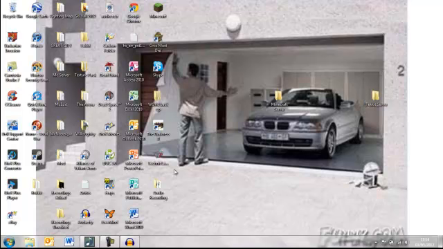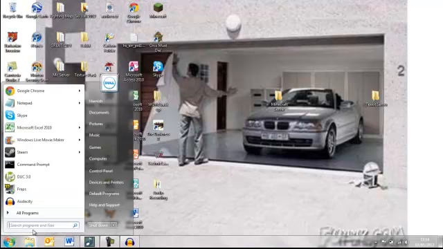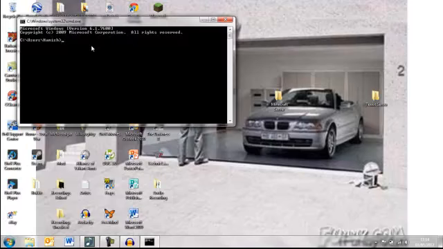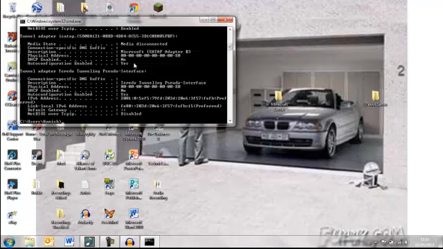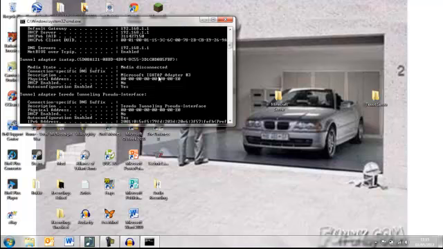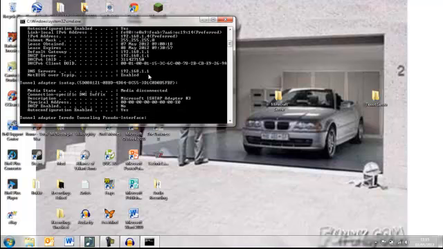Okay, so now what you're going to want to do first is you're going to start and then you press CMD. You type in CMD, sorry. And then you want to do ipconfig space /all. ipconfig space /all. And then it will come up with all this. You want to scroll up. Okay, there's going to be two numbers you need. So it's the default gateway.